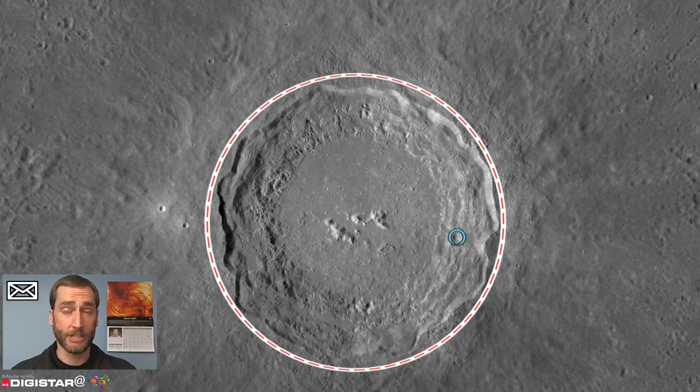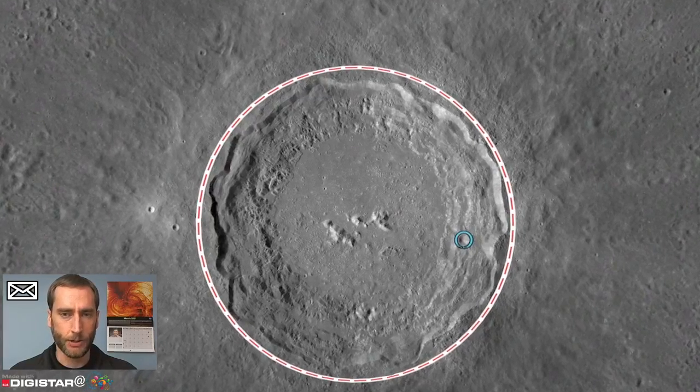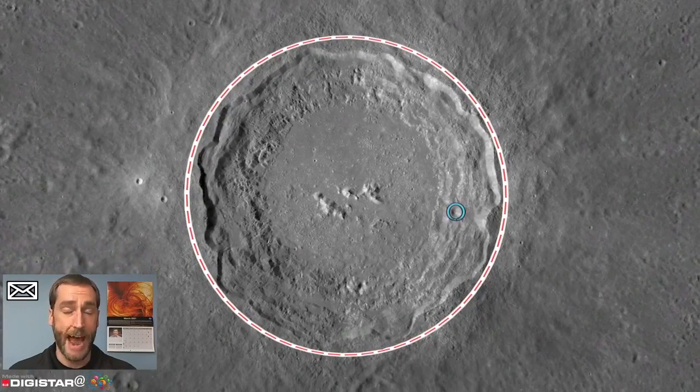So the Copernicus crater I have circled in white with little red dashes, and then there's a smaller crater that maybe you were able to pick it out earlier, but it's circled in blue on the screen now. So let me ask you a question. Which crater formed first? Is it the small one circled in blue, or is it the big one? Is it Copernicus? Which one of these formed first?